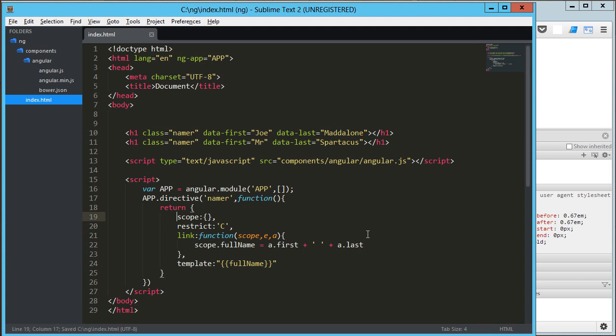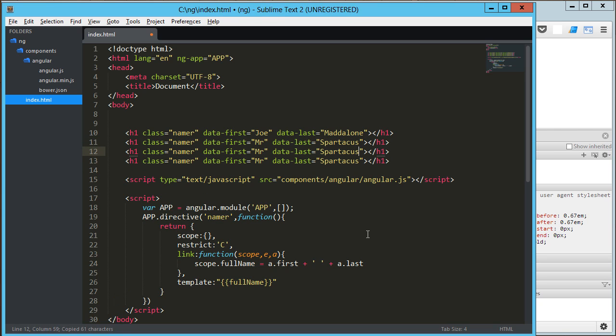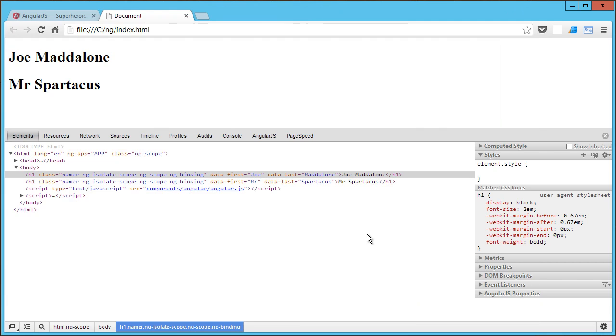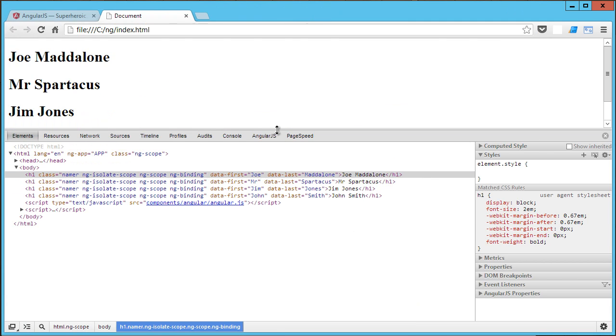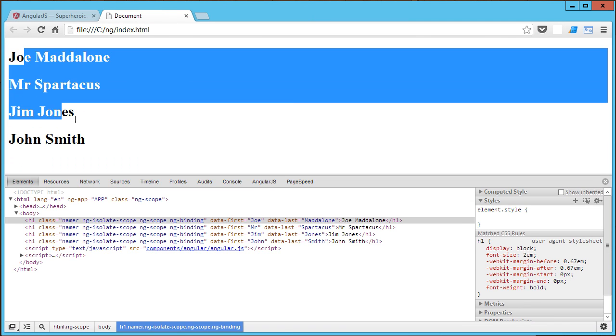We could have a bunch of these on the page, and let me just try that out. So we're going to have a Jim Spartacus and a John Smith, and actually let's go with Jones here. Okay, so now we're going to have 4 different names. Each one is its own directive.